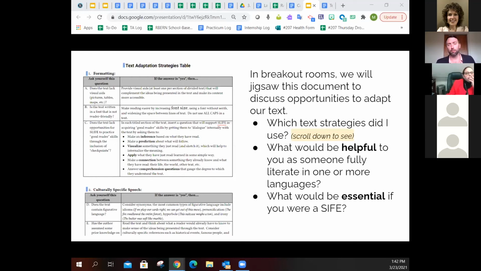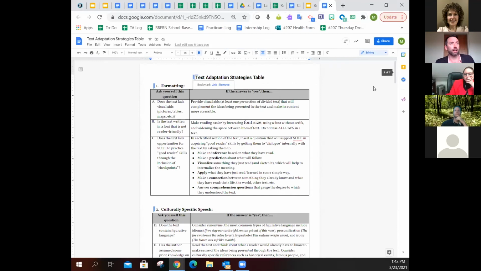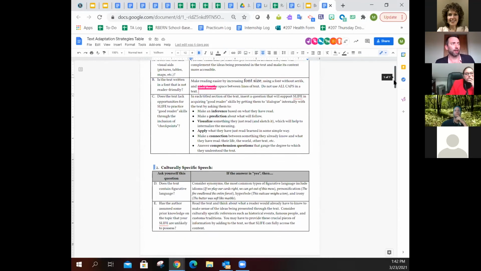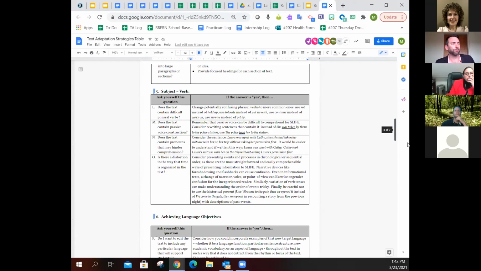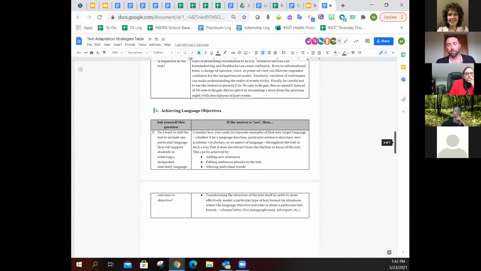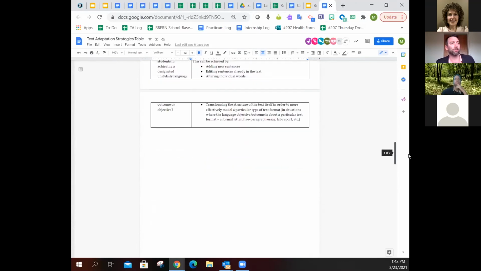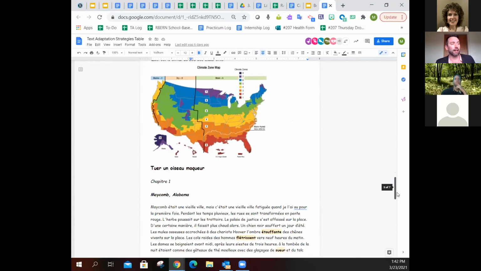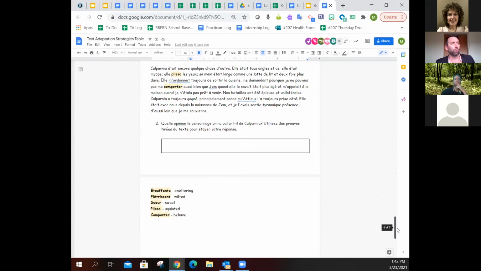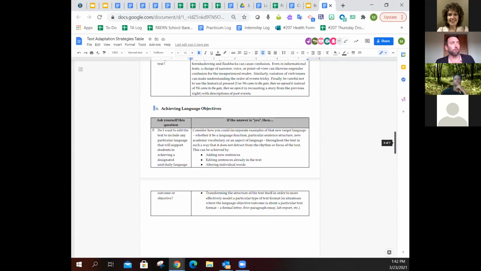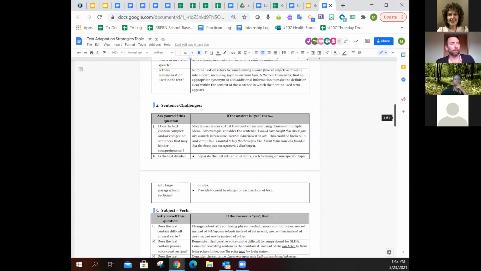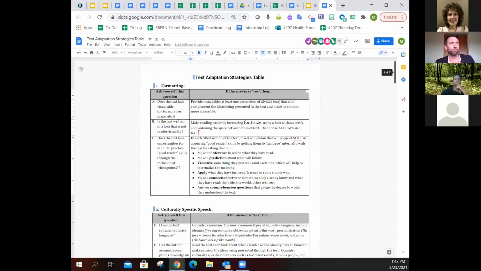And I'm going to put everyone in breakout rooms and let you self-select which of the text adaptation strategies you'd like to look at. So as you can see, there are 6 of them. So you can just pick one of the 6. And then if you scroll all the way down, you'll see the text and I've adapted it. You could see, what did I do from that section, right? From that, for example, what did I do from formatting?